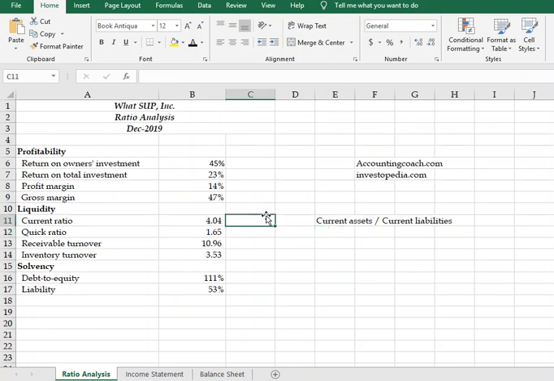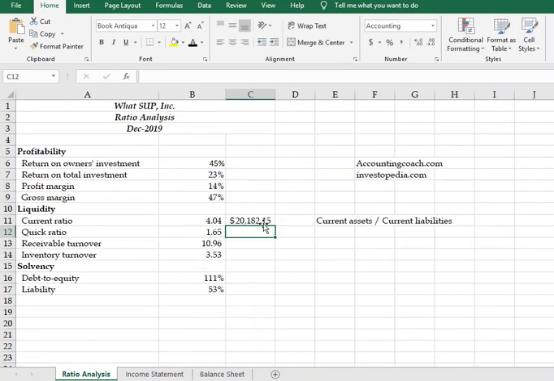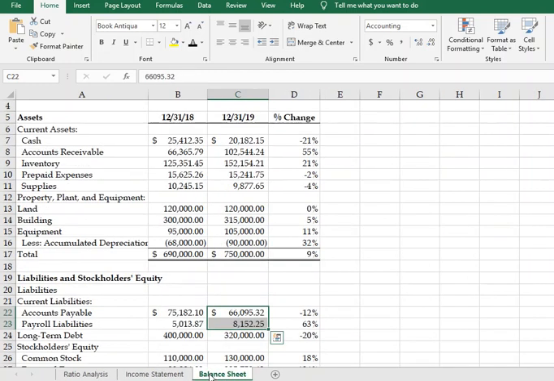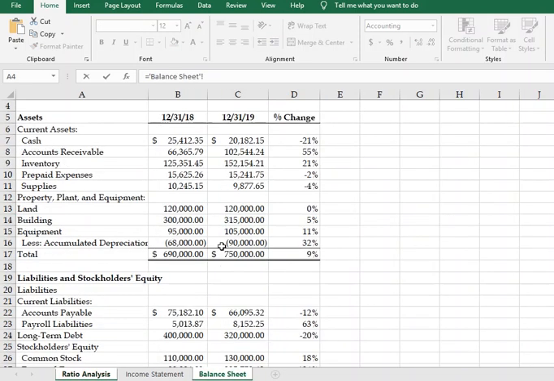So if we go over here and you just hit equals, and then you can hit any cell you want, and if you hit enter, it just gives you whatever is in that cell, right? But we need to add those up. So let's hit equals, and then I'll go to the balance sheet. You could use a formula like sum and sum these cells up, or you can just hit that and then hit the plus sign, and hit this, and then the plus sign, and hit this, and then the plus sign, and then hit this.